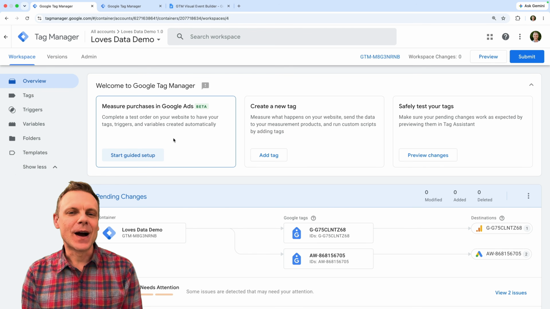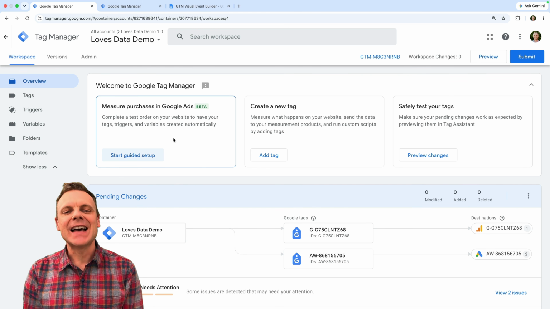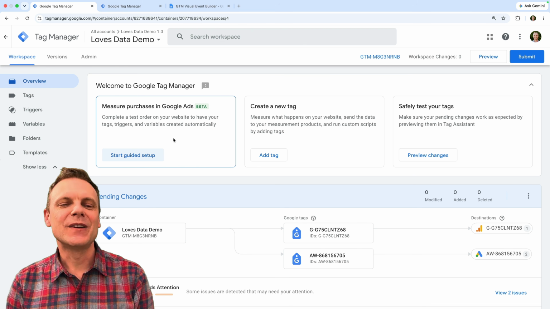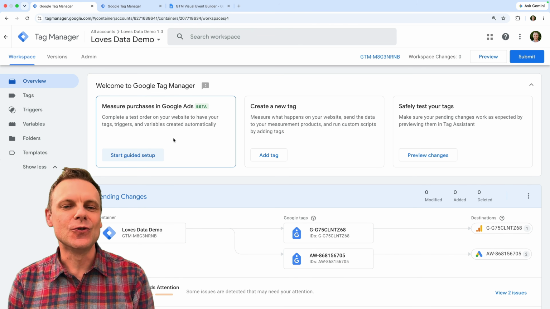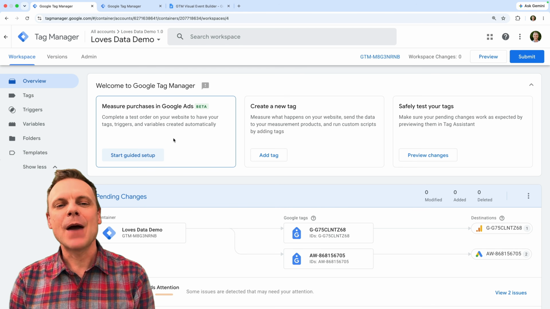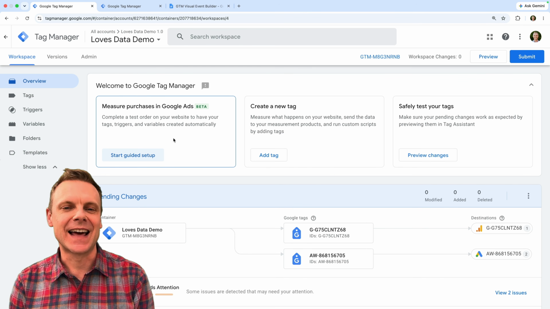In this video, I'm going to show you how the Visual Event Builder works, what it creates in Google Tag Manager, and how it compares to using a traditional data layer. Once we've tested everything, I'll share my recommendation on when you should use the Visual Event Builder and when you should still use a data layer.